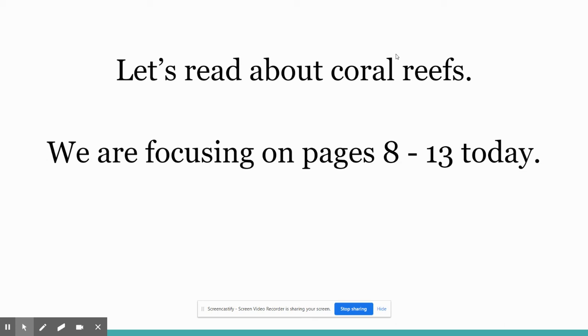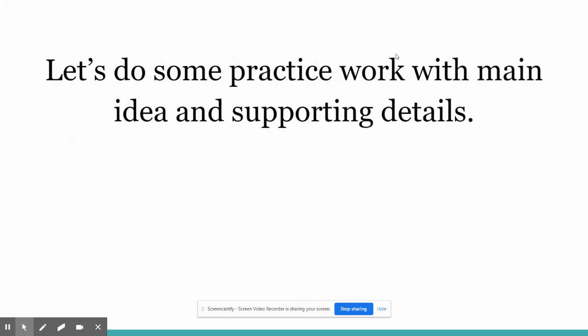Scholars, that's where we're going to stop in our text in our booklet for today. But the lesson is going to continue a bit yet. So let's do some practice work right now with main idea and supporting details. This relates to today's assignment.